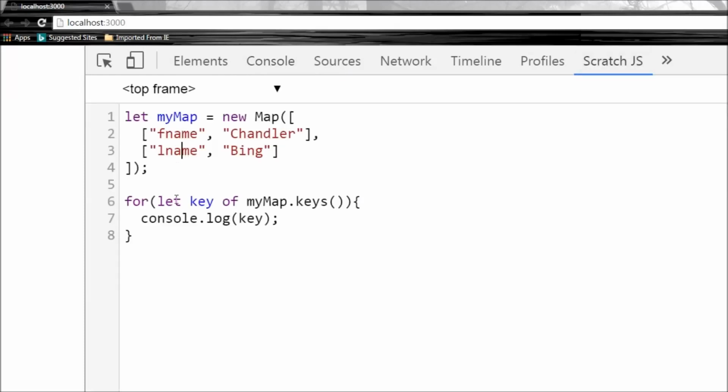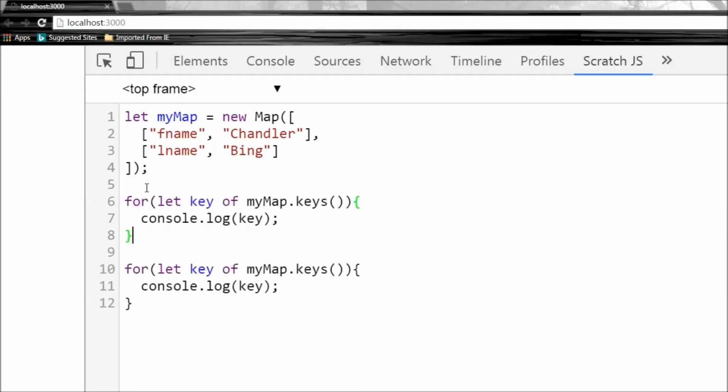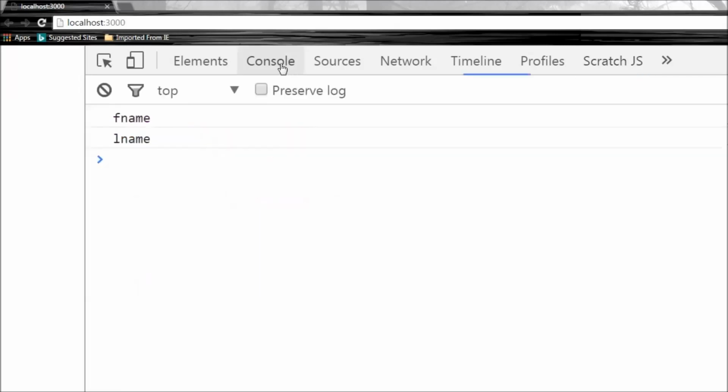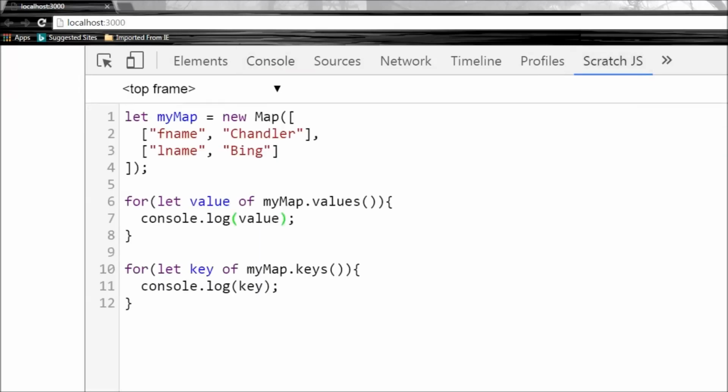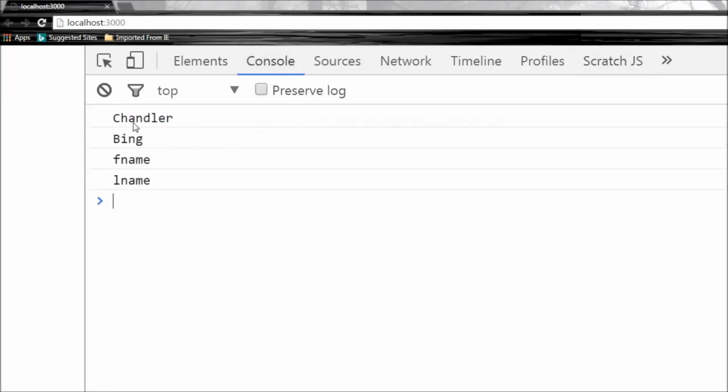So just the keys. And similarly, if we need only the values, then we make use of myMap.values. So let value of myMap.values, we can log value. So I'm just going to clear the console and then run this. There you go, Chandler and Bing, which is the value for first name and last name.